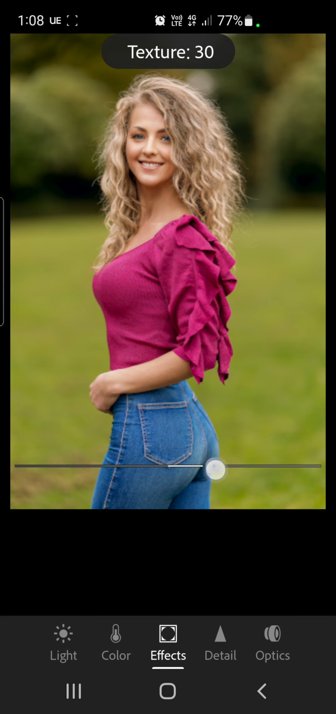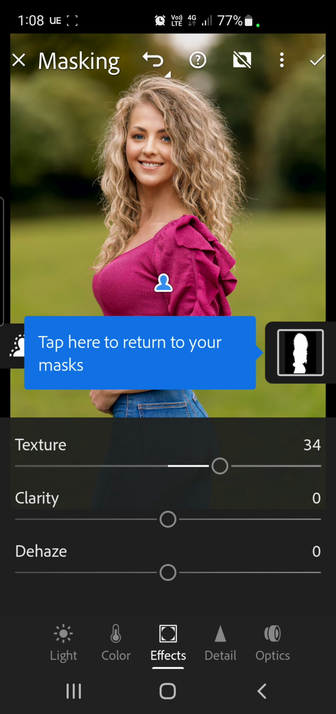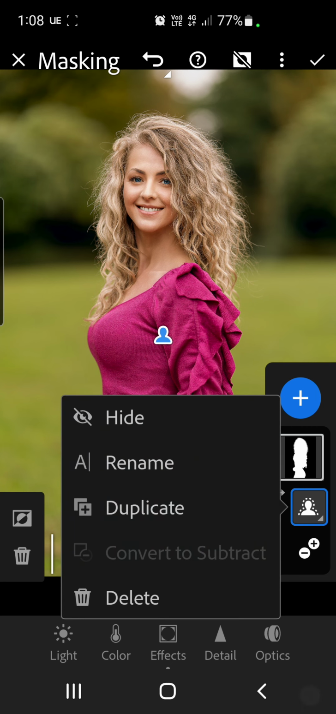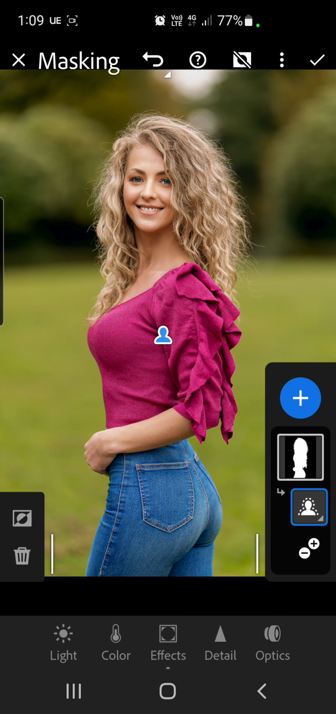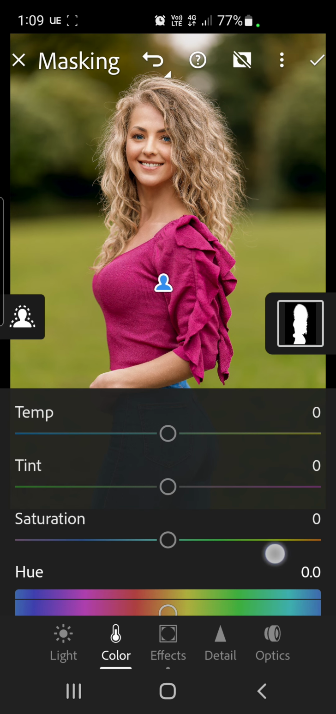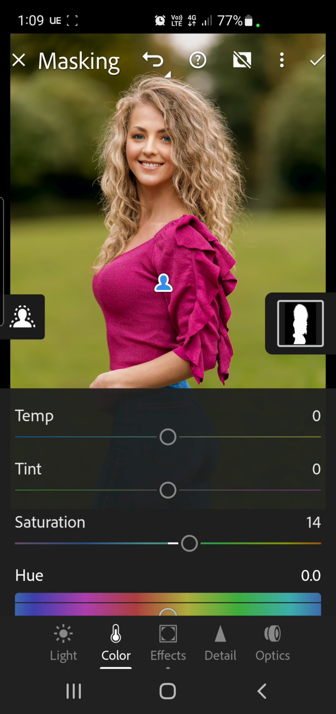Add a bit of texture. Let's play with the background. Actually, let's have a look at colour, tint, temperature. Most of my editing is done in desktop version of Lightroom.